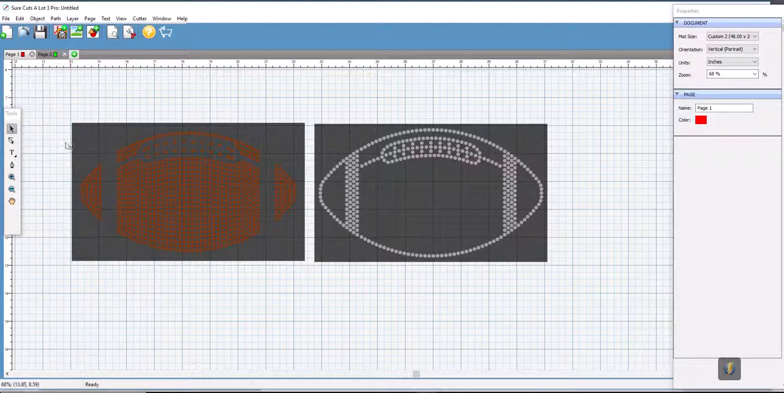So the next step we're going to be doing is we're going to take all the brown circles and group them as one object, and all of the gray circles and make them another object. The reason we have to do this is because Design Space has a hard time uploading Rhinestone files because of all the individual circles that make up the design. So we need to create as few objects as possible in order to upload this file.